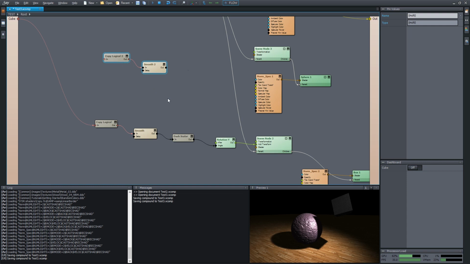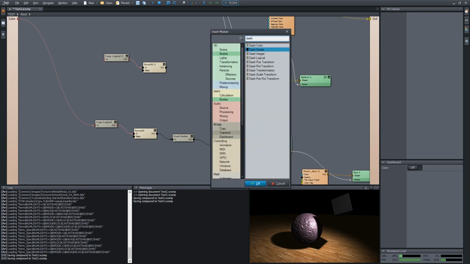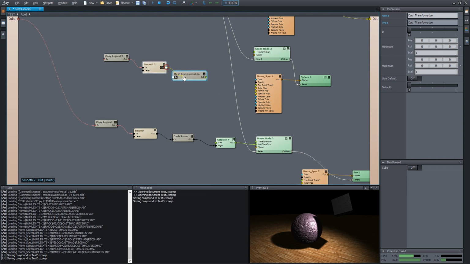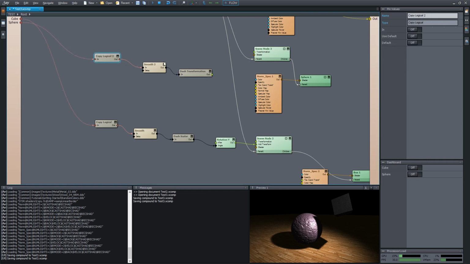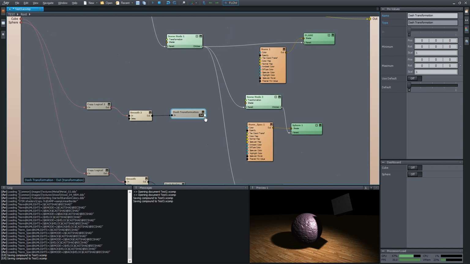So far, we have used the dash scaler, which facilitates transitions between two numeric values. But we also have a module that can do the same thing between two transformations. Naturally, this module is titled as dash transformation. I connect this here, and I also expose the copyLogical box to the input on the left and rename it sphere, because this time I will animate our sphere object. This group of modules will have to be connected to the transformation pin of the sphere module.